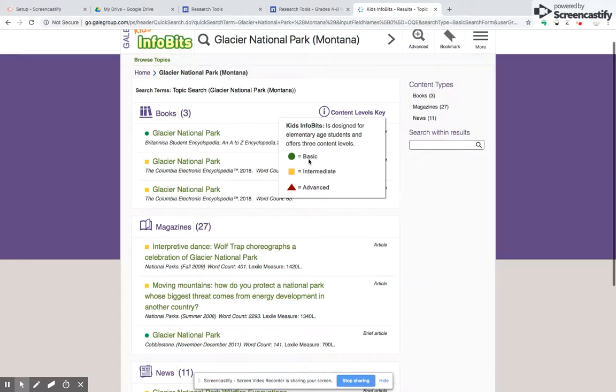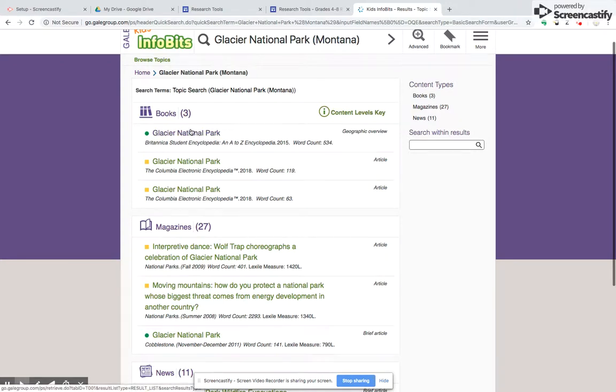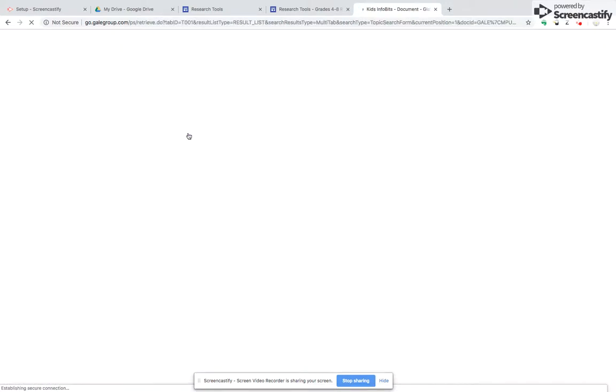The green circle means that it is basic reading level for elementary age students. The square is a little bit harder, and then the triangle is the hardest reading level. So if you're not really sure which one you want, maybe let's try a green one. I'm going to go ahead and click on this book article.